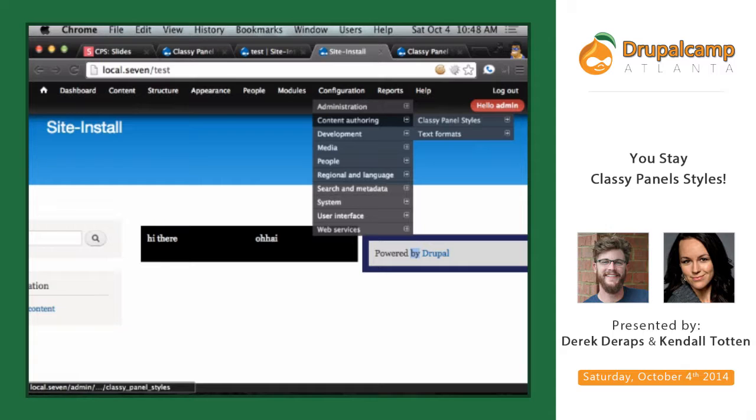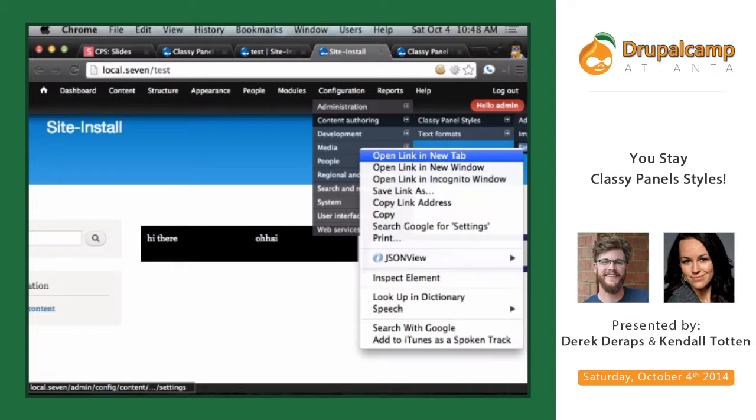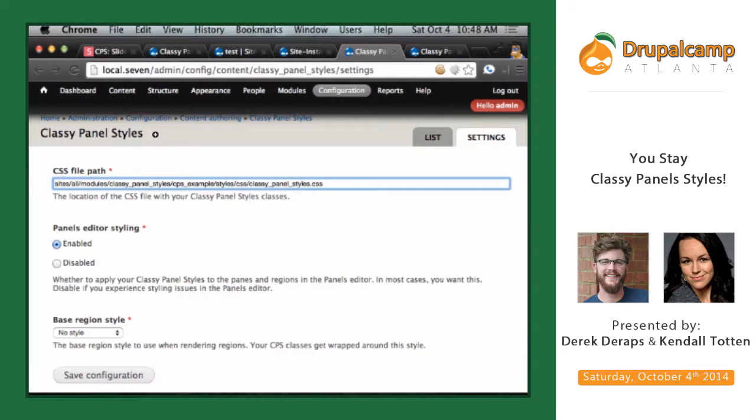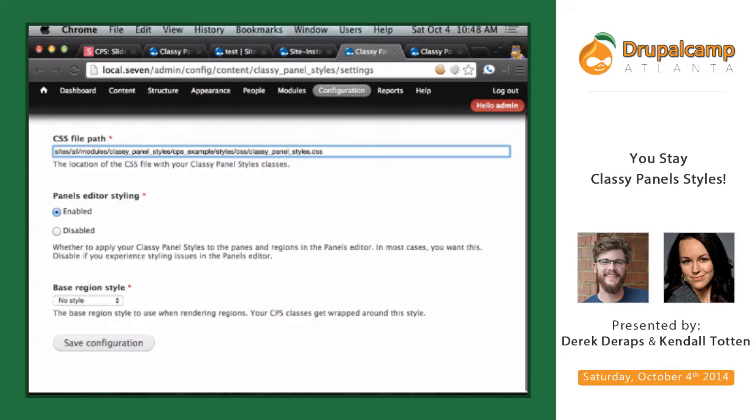Let's take a quick look at the configuration page. So this is currently what's on there. This is where you specify, currently it's using the styles from the CPS example module. This is where you would specify your own CSS file that's been generated. You can disable styling in the backend editor if for whatever reason you don't want it. And then you can pick which base region style gets used, because the classic panel styles div gets wrapped around the original region style, the original region markup. So you get to choose which one of these you want. Those just come with panels.